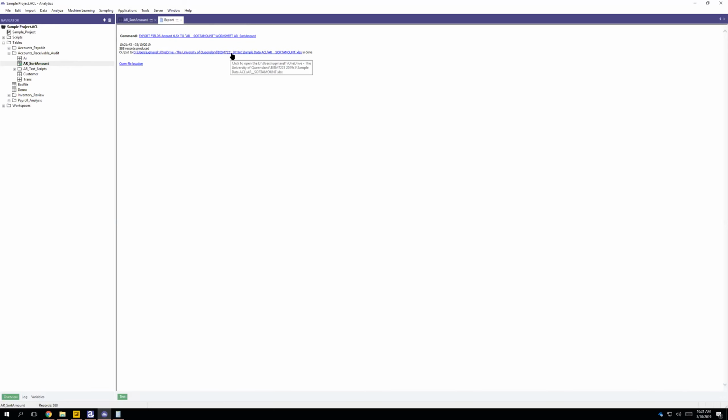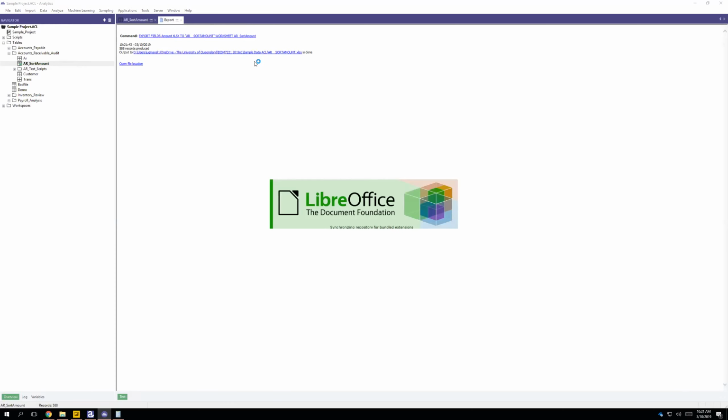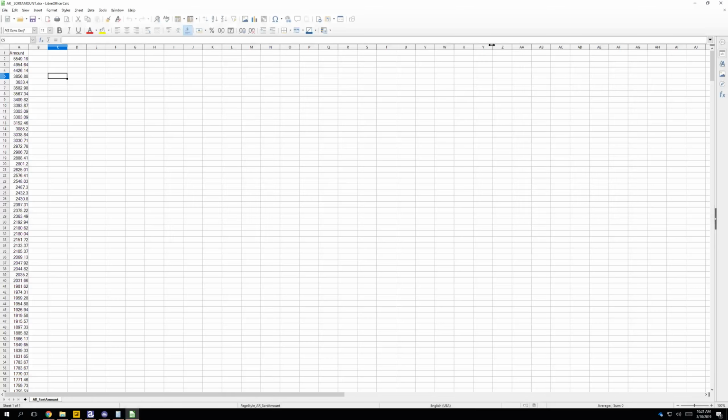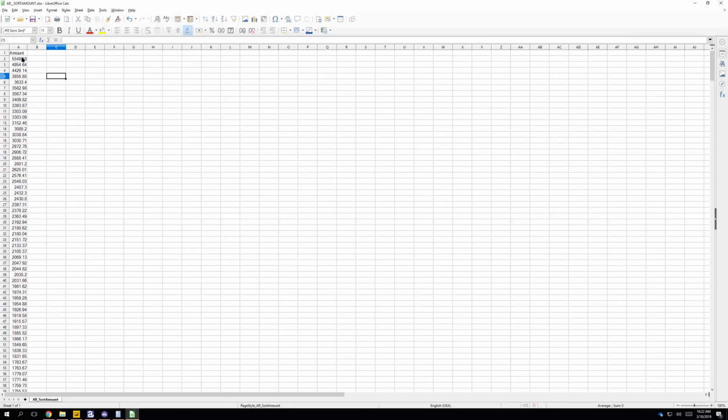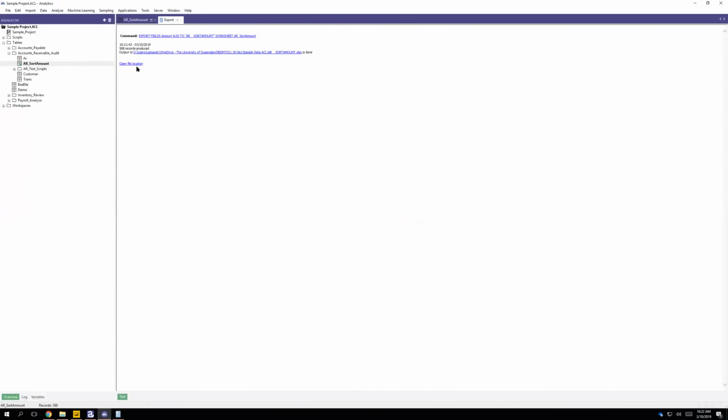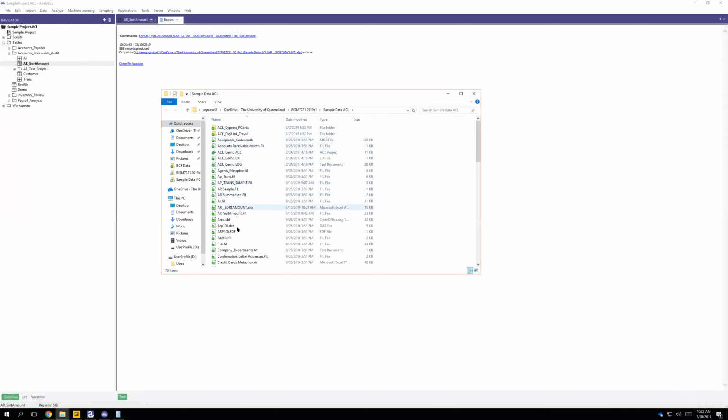Let's put it to that location there. I'm not a fan of that location, but I'll just browse to it. Oh, I didn't mean to do that. That's opening up in Excel or LibreOffice. I'm using LibreOffice here. Okay, that's how it looks. It's just giving me all those numbers. I could have copied and pasted it into Excel. Let's close that out. Don't save that. Open file location is what I want.